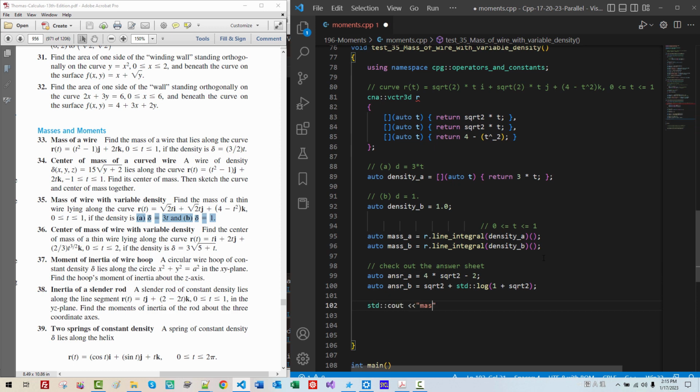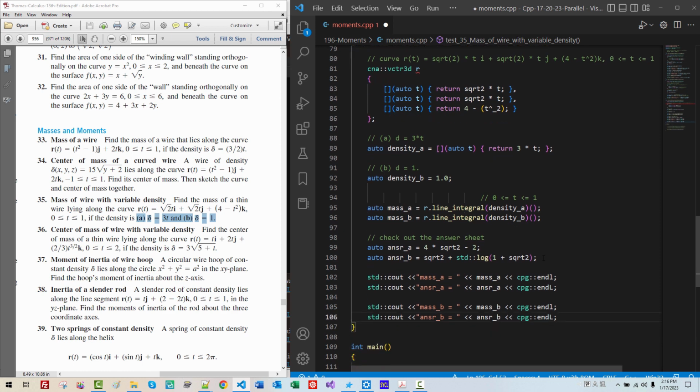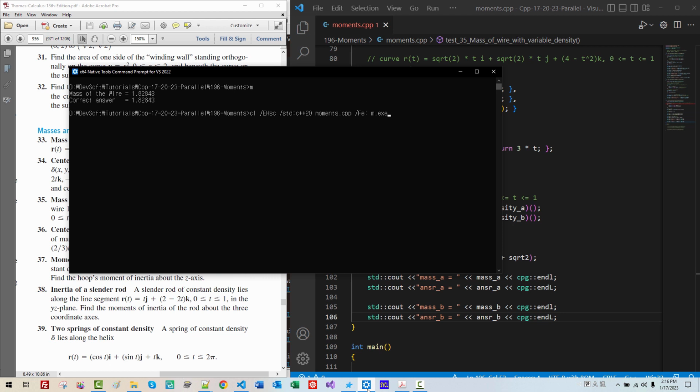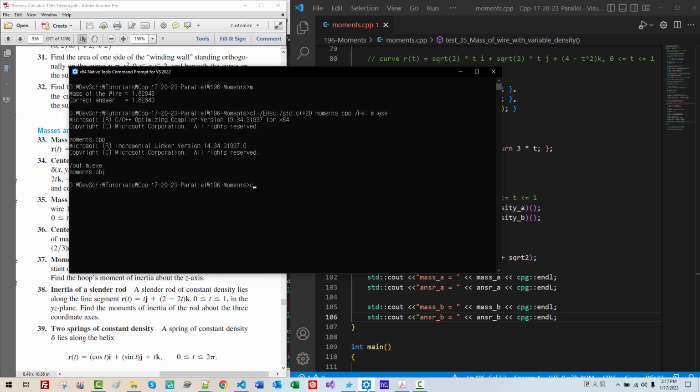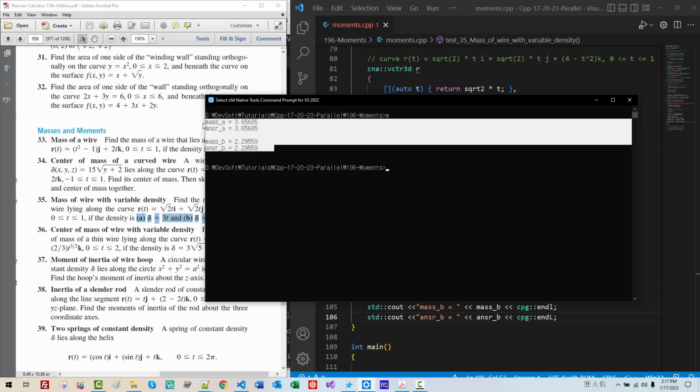std::cout, mass A, CPG, and the answer. Copy, paste. Answer A, copy, paste. Copy, paste. I will make it endl and endl. This is mass B, answer B. Mass B, answer B. Now, in the command prompt again, we rebuild. Perfect solution.